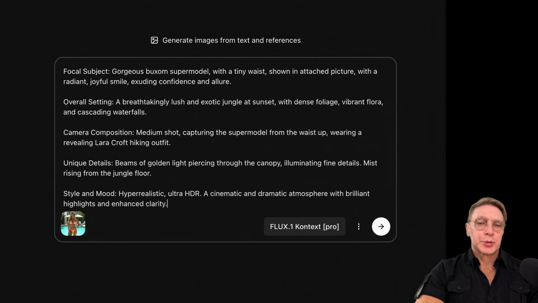All right, we're now going to put our bikini model in a lush and exotic jungle at sunset. And I'm asking that she be wearing a Lara Croft type hiking outfit. Let's go. Okay, she's in different clothes. Still pretty much a bikini top, but it's a khaki/army green colored bikini top. I'm going to say this qualifies as a Lara Croft type hiking outfit. And we have our beautiful, lush jungle with a waterfall in the background.